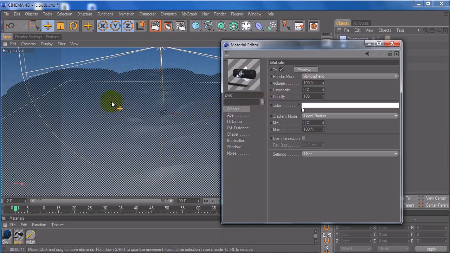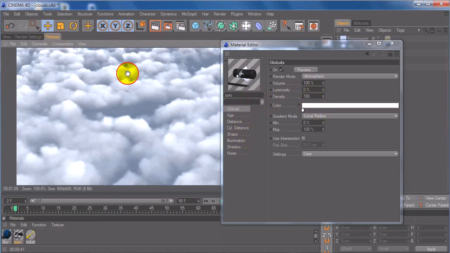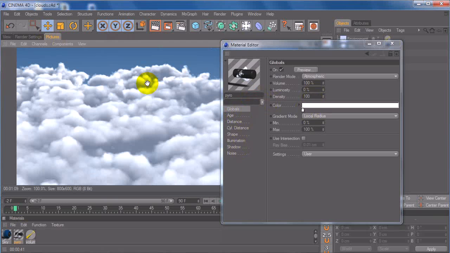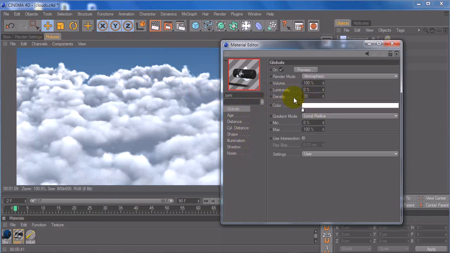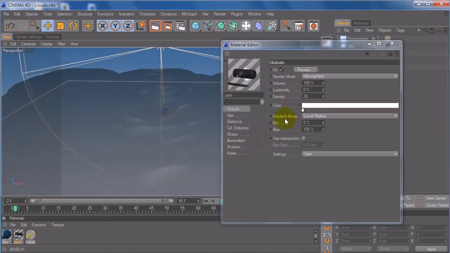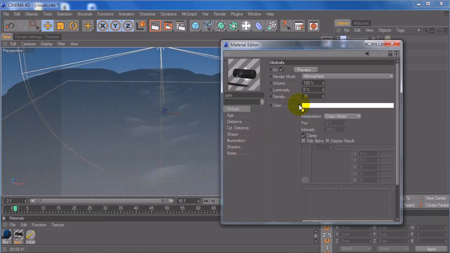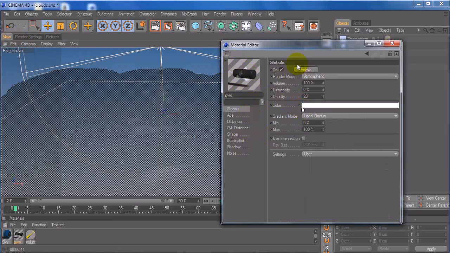But again, remember how we said our clouds are looking a little dense? Let's turn the density down to 20. We can play around with it if we don't like the look of it when we render it out. Coming down to color. This is pretty basic. Let's open up a preview again.